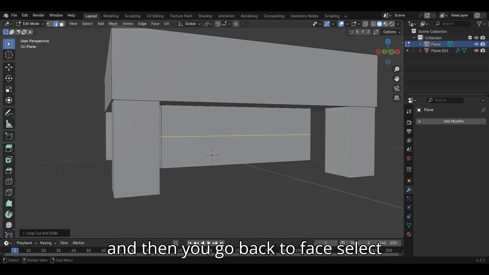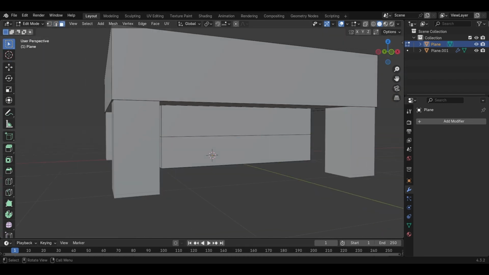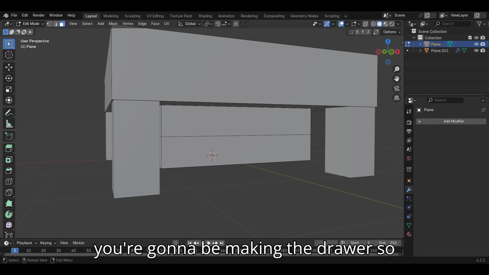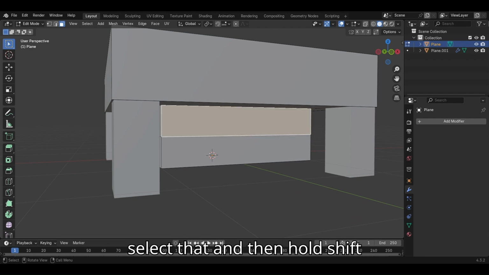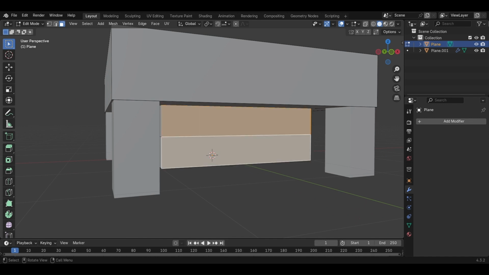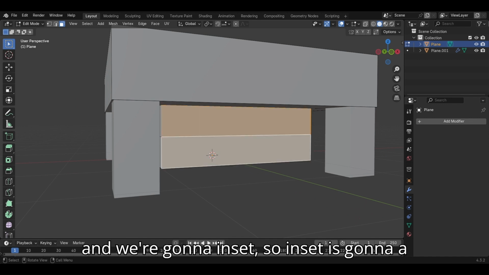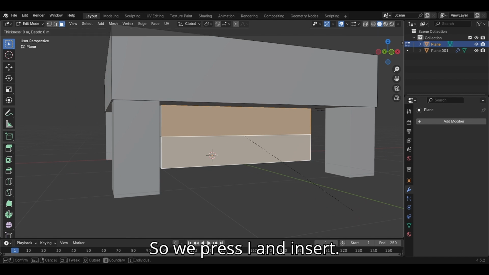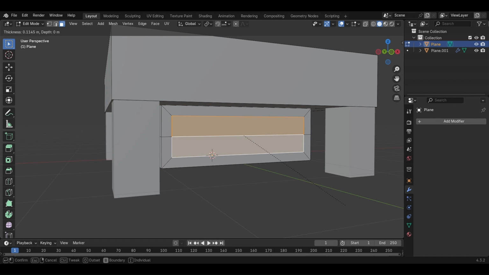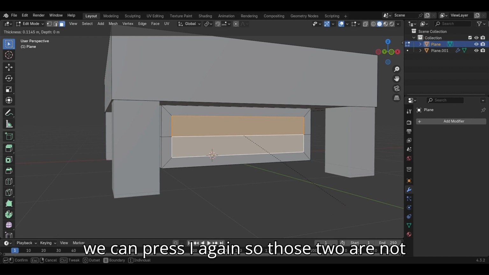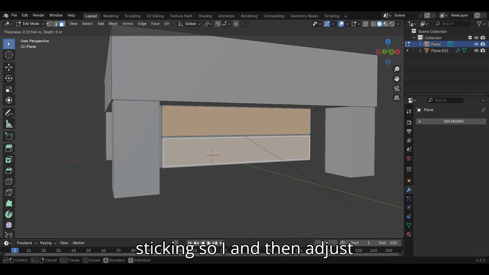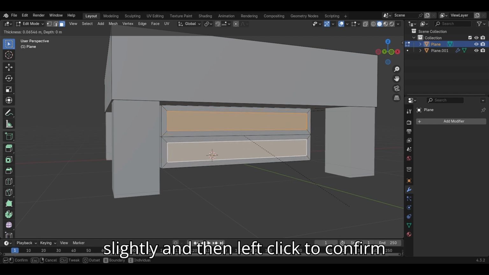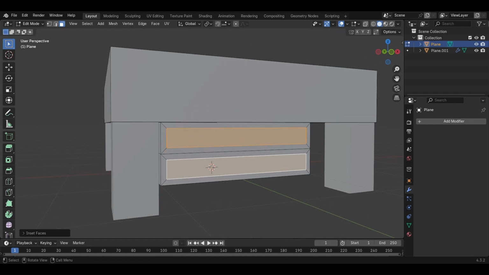And then you go back to face select. We're gonna be making the drawer. So select that, and then hold Shift and click on the face down below. Now we're gonna inset. Inset is gonna adjust the thickness of the face. So we press I and inset. We can press I again, so those two are not sticking. So I, and then adjust slightly, and then left click to confirm.